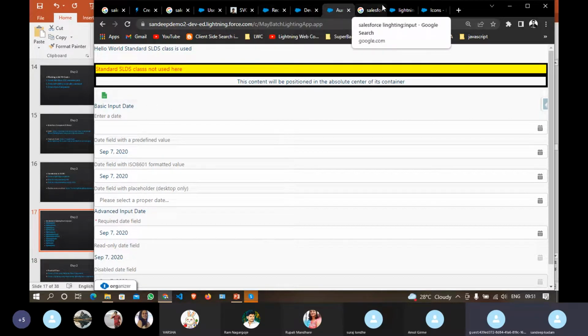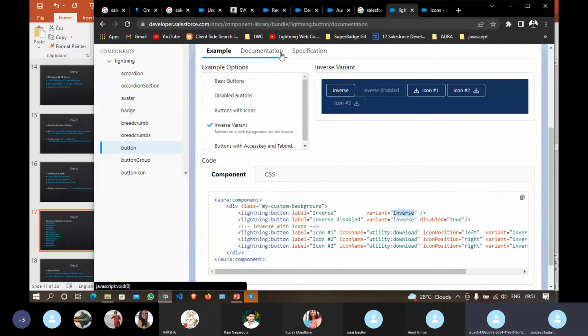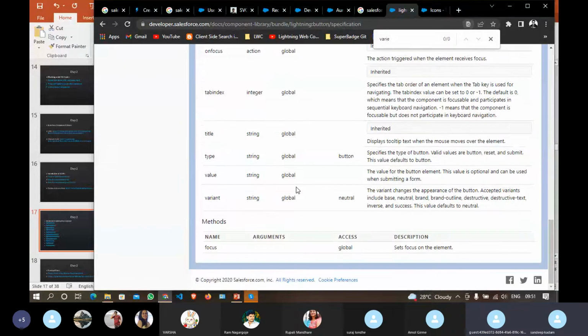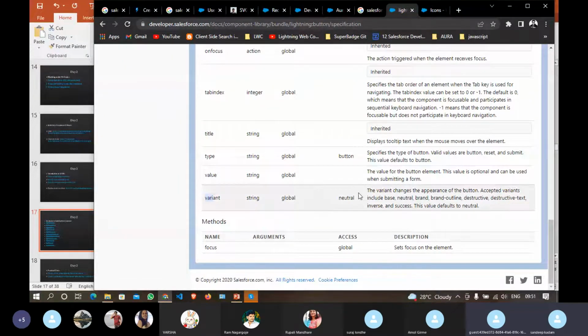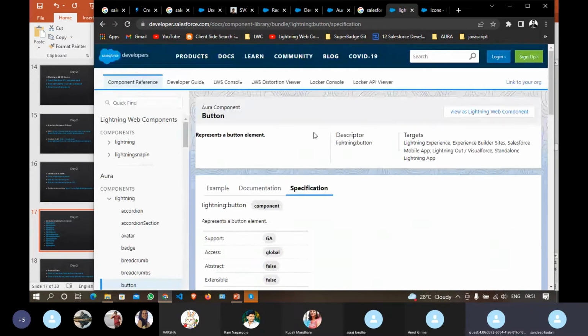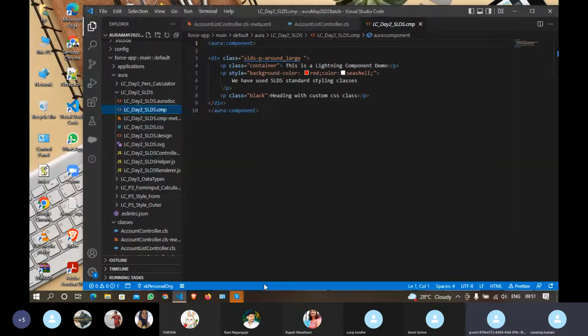If you go to the official documentation here, the specification, and search for variants, you can read that the variant changes the appearance of the button. Accepted variants are these: base, neutral, brand, outline, destructive, inverse, success. All these are different. So you can read over this. I will provide the link. Try to explore this document. If you explore this, it will be easy for you to code.